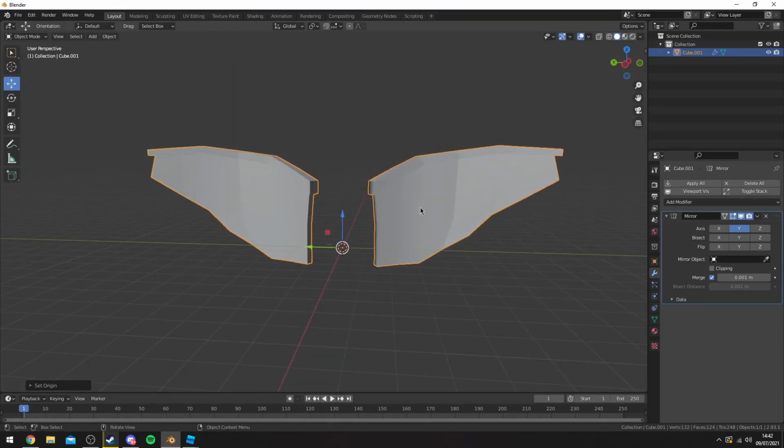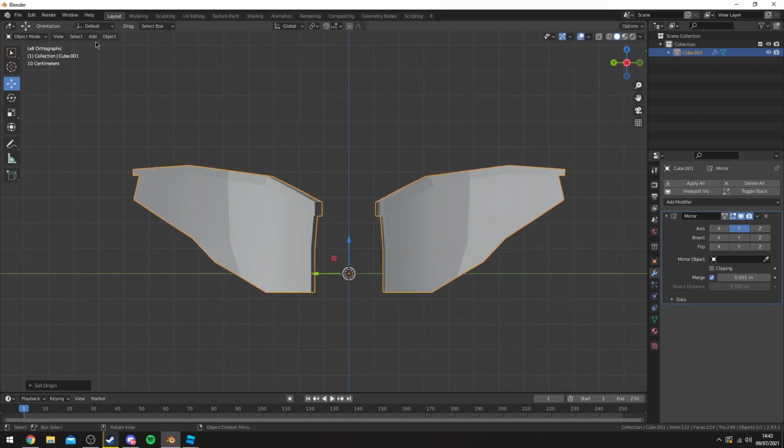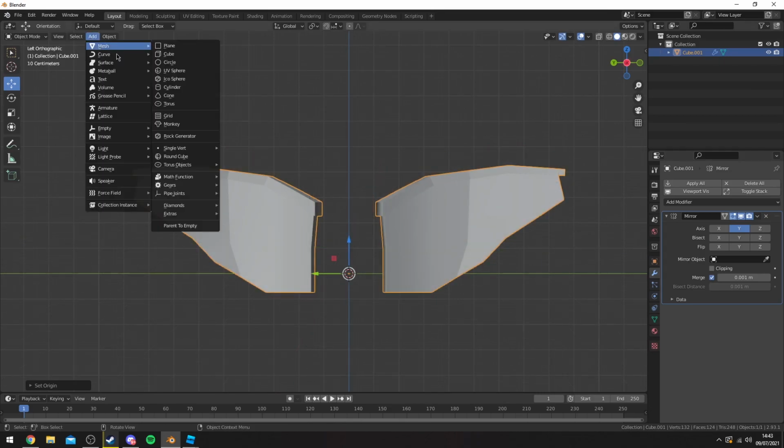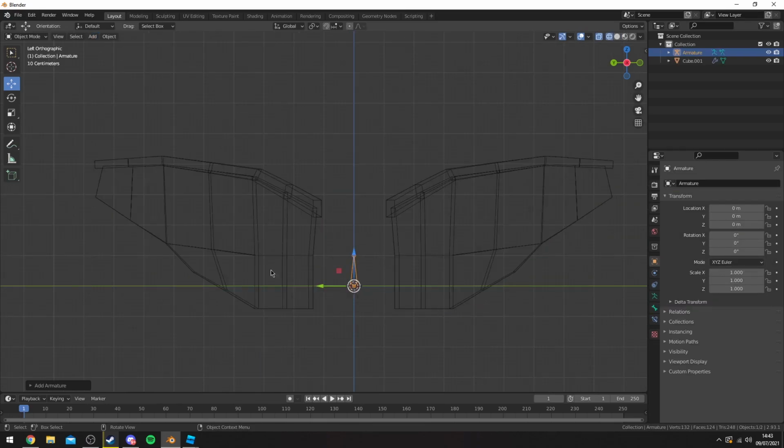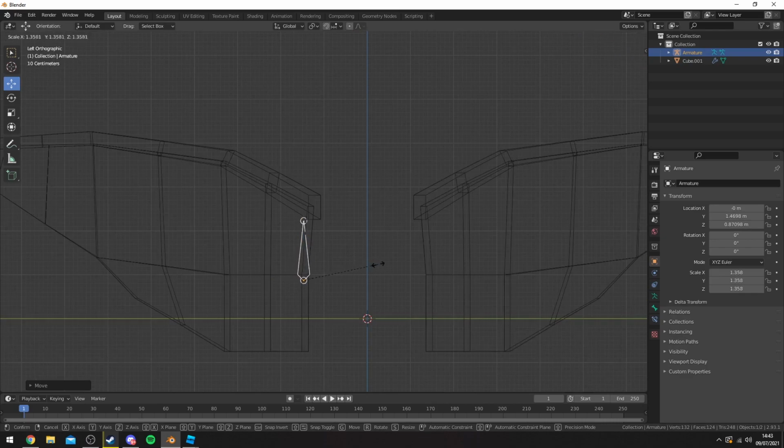Now we can go ahead and rig them. To rig them, you want to go Add, and then, oh no, not mesh, Armature. And now obviously this is going to be one bone. So I'll place this here, resize it a little bit. And now you can go ahead and place the bones wherever you want.